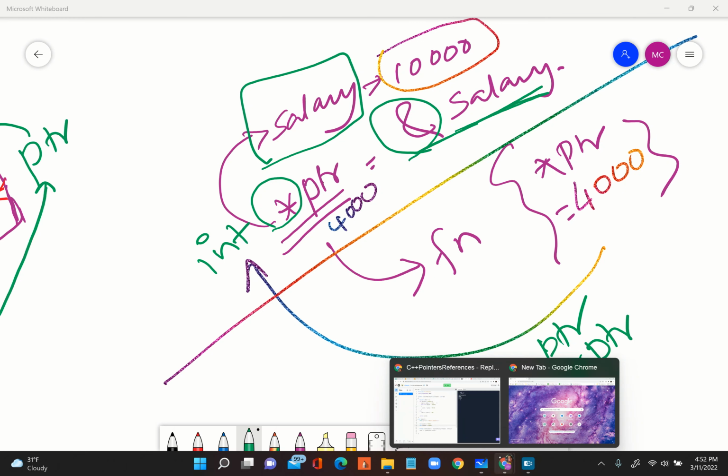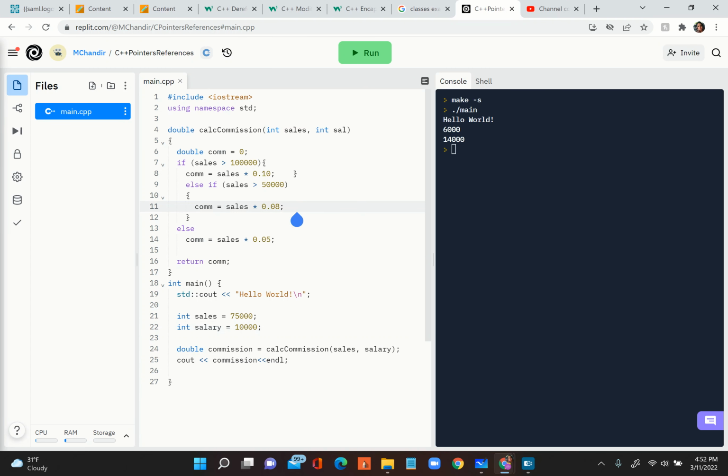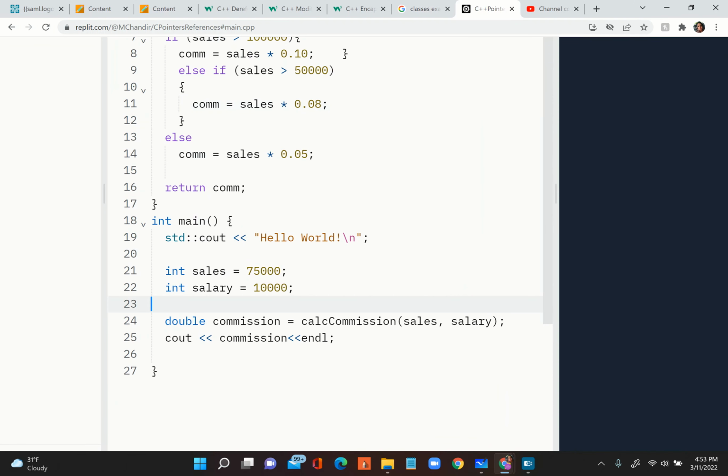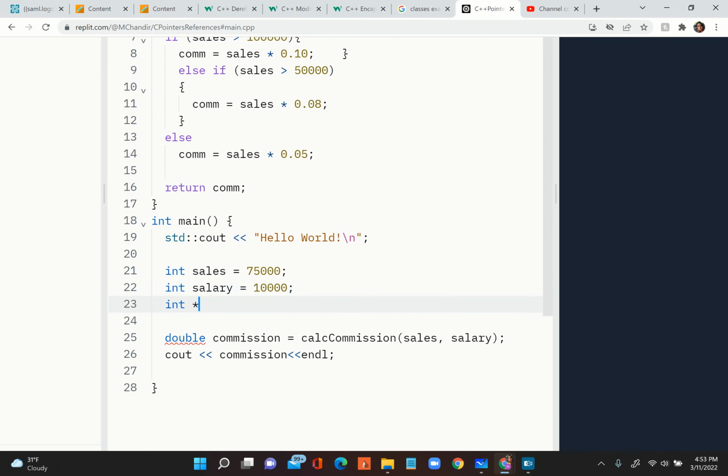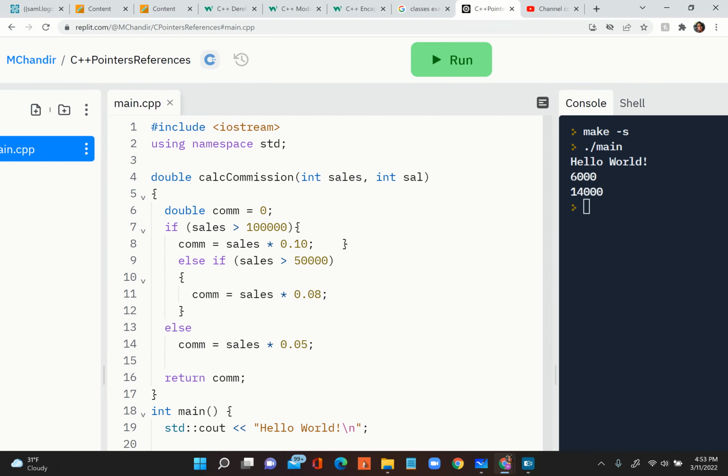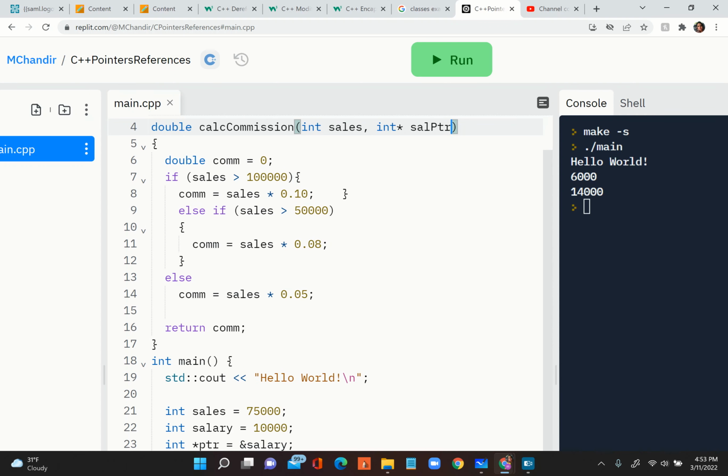Okay, so think about it. We don't care about the address, we want the actual value. So instead of having two variables like this, we are going to create a pointer to salary: int star pointer equal to ampersand salary. What do I mean by this? I want to track where salary is. I am capturing the address. Now I'm just going to send that pointer to this function. So this function is now going to take my pointer, and whenever it wants to change the value of salary, it is going to use the pointer.